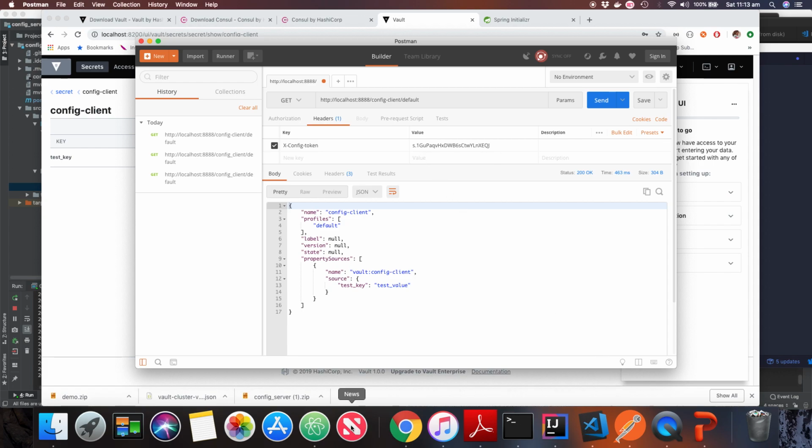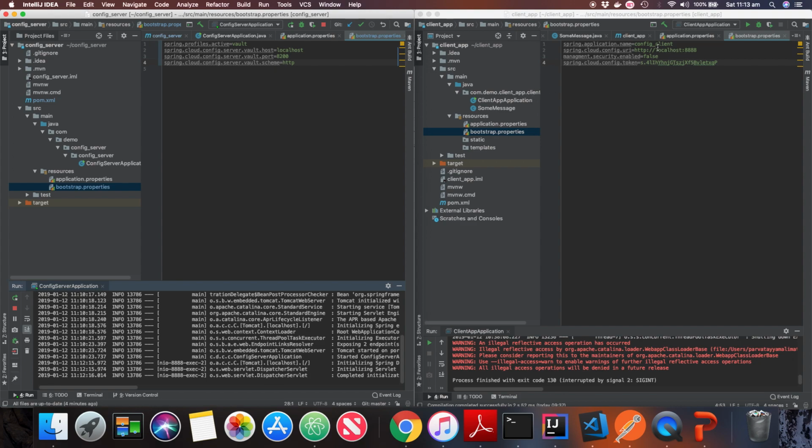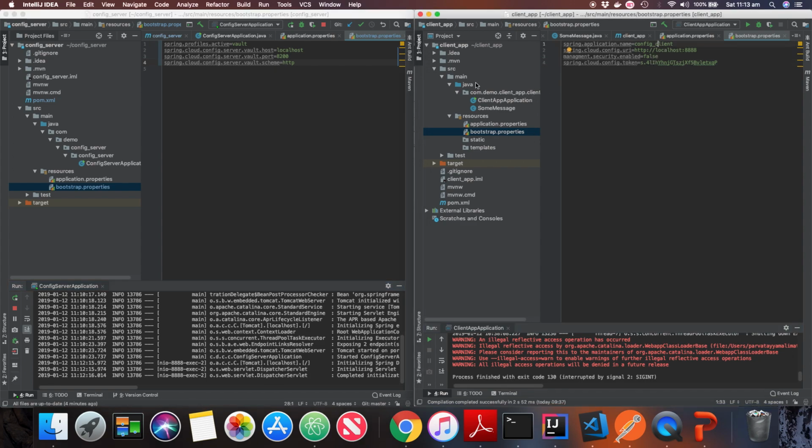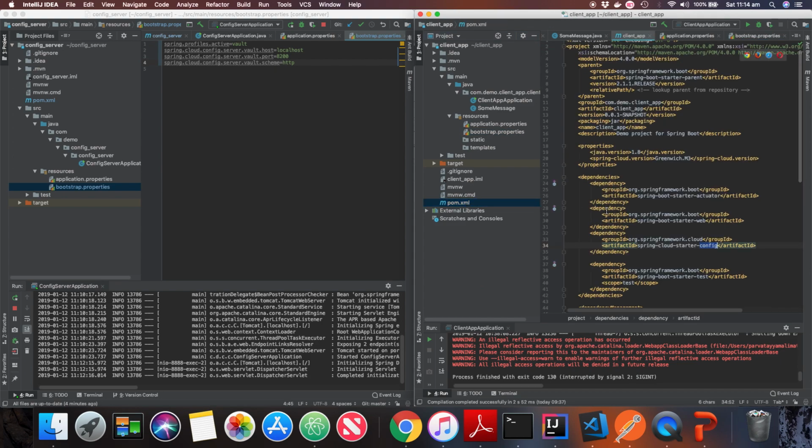So let's create a microservice which will use the secrets from the Vault, which are served by the config server. Okay, let's go back to our config. This is the client application. I have already created all these demo applications and put them in my Git repository, and the links will be in the description. Please feel free to download and check the pom.xmls for all the dependencies I have used.